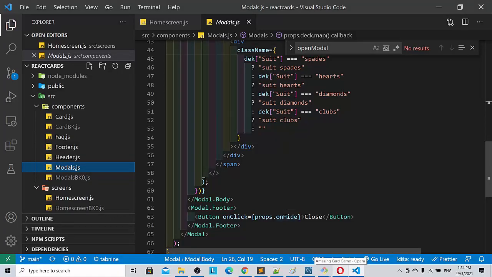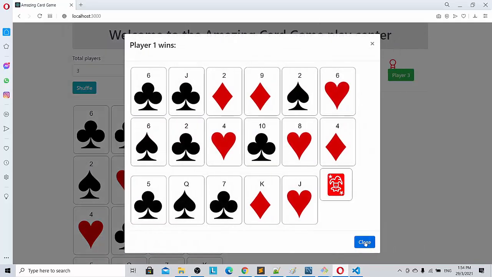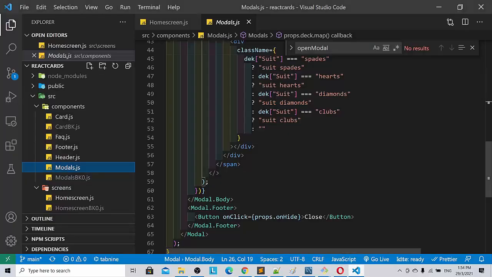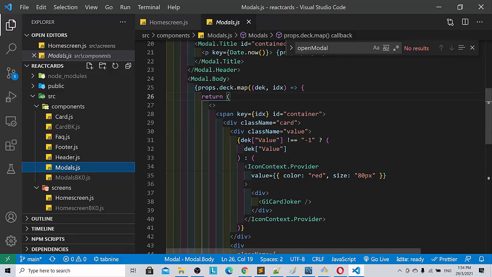If button on click close, technically you can understand there is a button with a close. Can you see here? Once I click it, there's a button with a close. Once I click on it, this is what it's trying to say. Once I click on it, property on hide is enabled, and on hide will close this model. It's quite simple if you look at it.